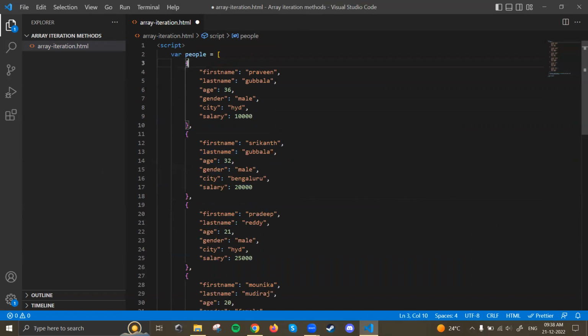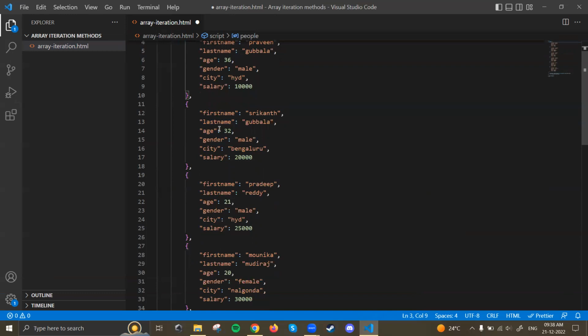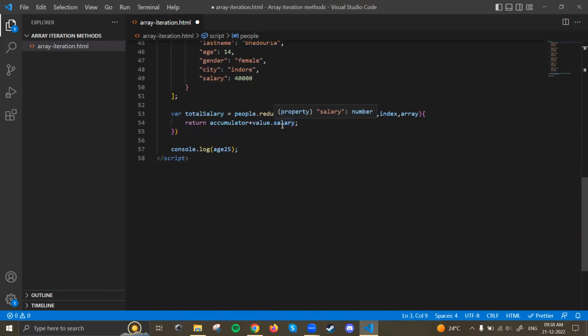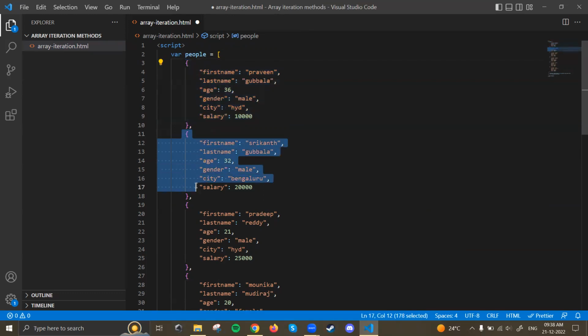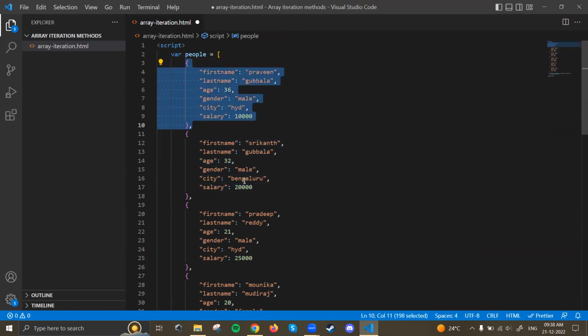So what will it try to do? In the array of numbers, what was it doing? It was doing accumulator plus value. That means accumulator is the first value plus the second value. So here what will happen? I am writing accumulator plus value dot salary. Accumulator is this object, value dot salary is 20,000. So it will try to add object plus 20,000. So that will give an error, isn't it? You can't write accumulator dot salary.